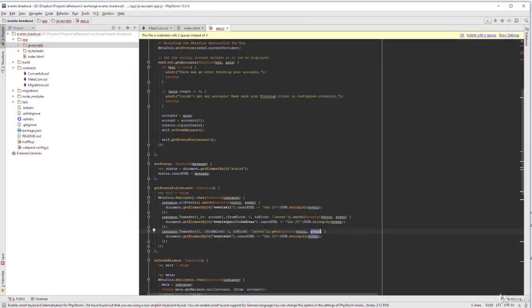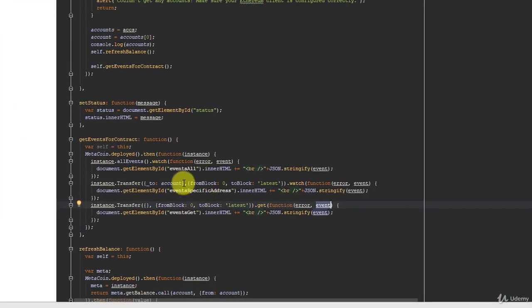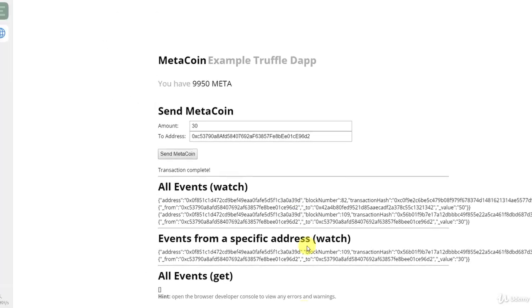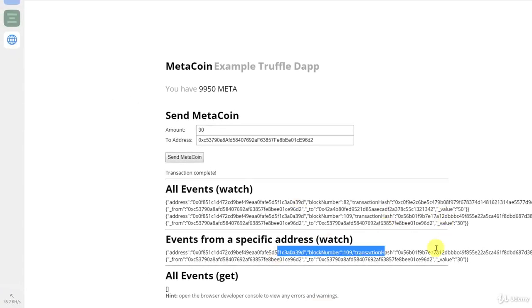If I go back, I can show you, we were filtering the transfer event. We just want to have those transfer events that were sent to a specific account, and in this case our account owning the Metacoins. So that fired one time, which is perfectly fine, and the get event didn't fire at all, because at the beginning when we first opened this website there were no events yet.